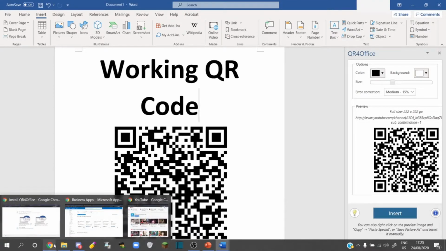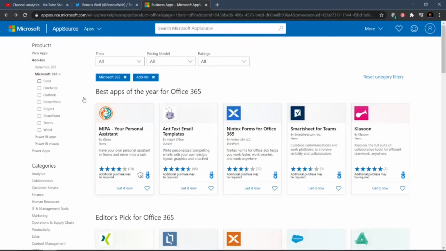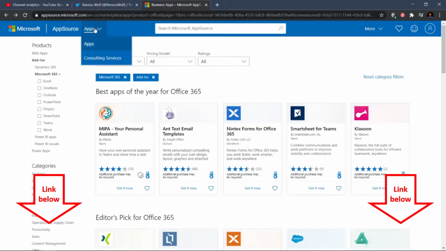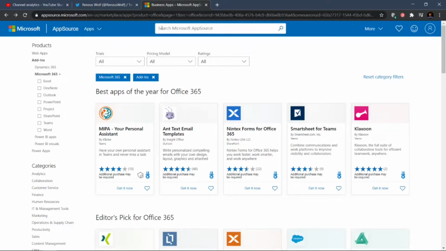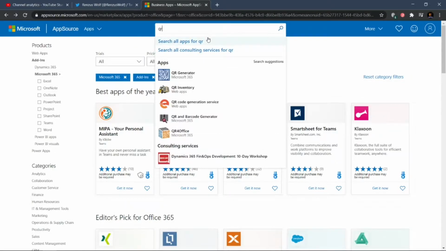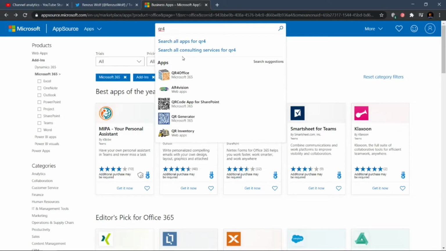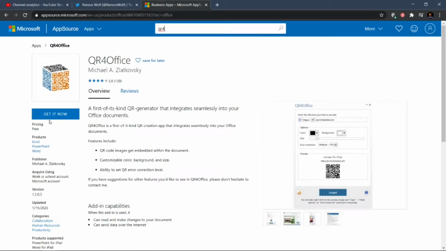Open any browser you prefer, and then go to appstore.microsoft.com. I placed a link in the description. Then search for QR for Office, and we'll see a selection called QR for Office Microsoft 365. Press this. Now there is a selection called Get It Now.